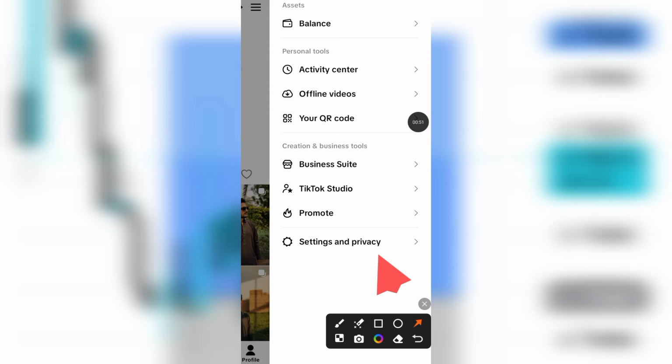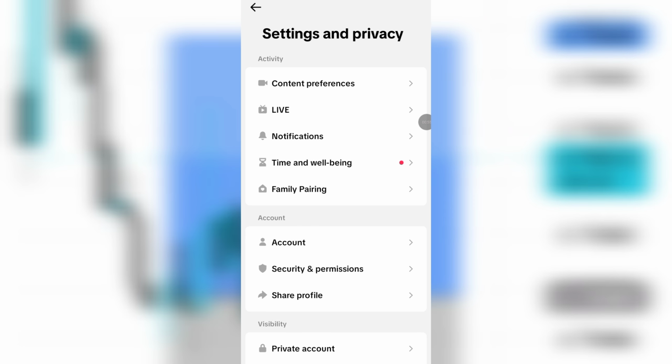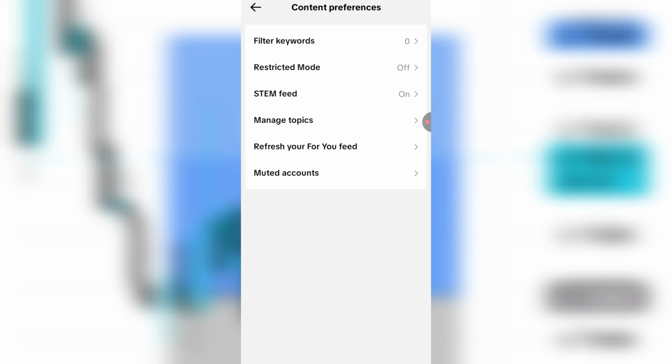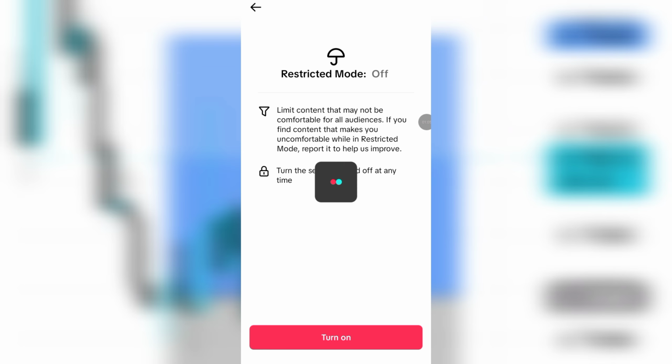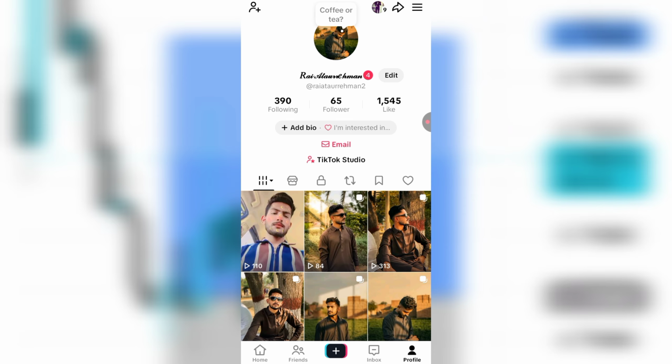Method 1. Disable it on your phone. Open TikTok and tap your profile icon at the bottom right. Tap the 3-line menu in the top right, then go to Settings and Privacy. Scroll down to Content Preferences and tap Restricted Mode. Enter your passcode. If you never set one, try 0000. Once verified, toggle it off. And that's it. Your full content feed is back instantly.